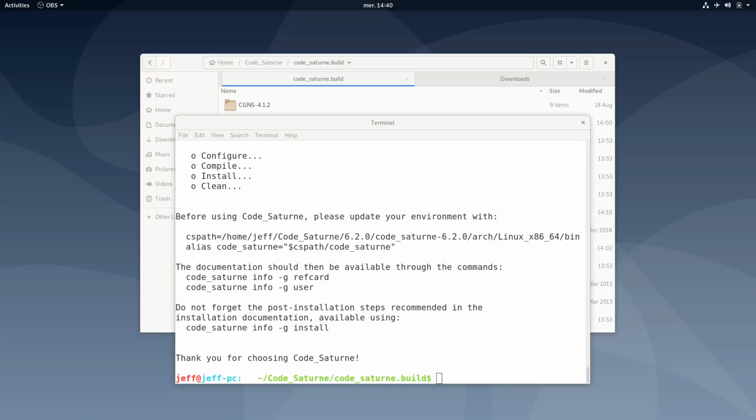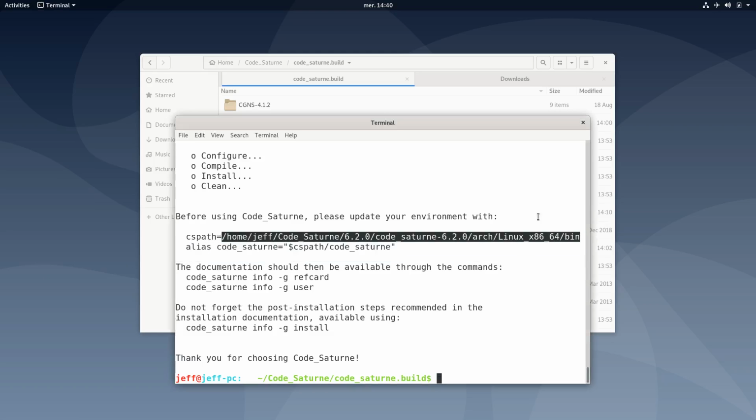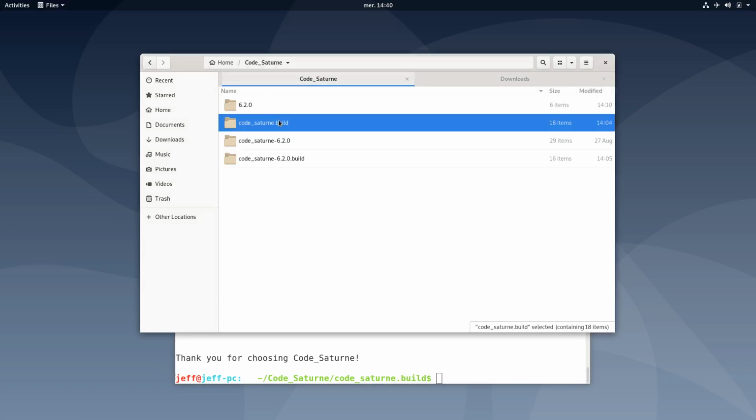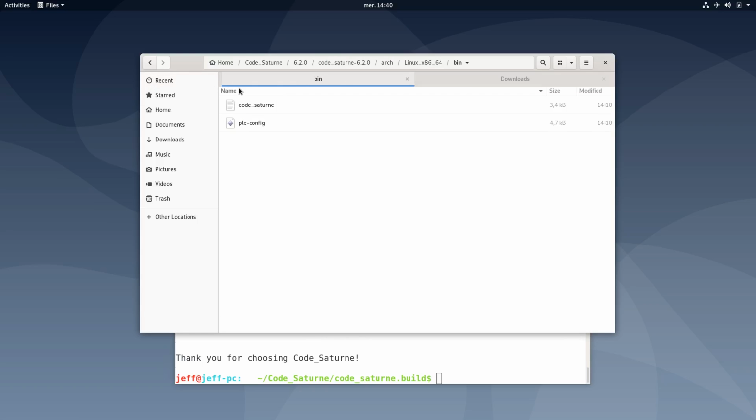As you can see, CodeSaturn was correctly installed on my computer. It has been installed in this path here. So we can have a look in our folder. CodeSaturn, Arch, Linux, bin, and here is the installation of CodeSaturn. So in order not to have to go in this folder each time, we will now create an alias or a shortcut to this installation of CodeSaturn.